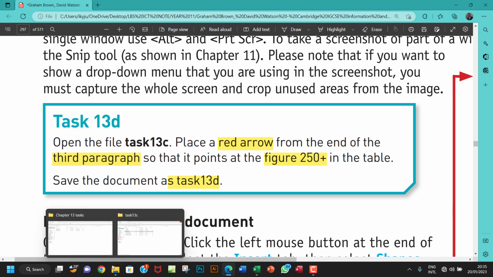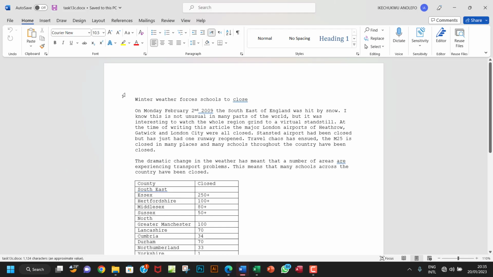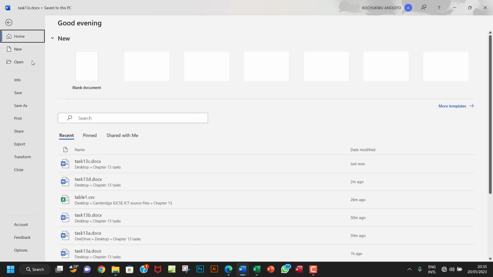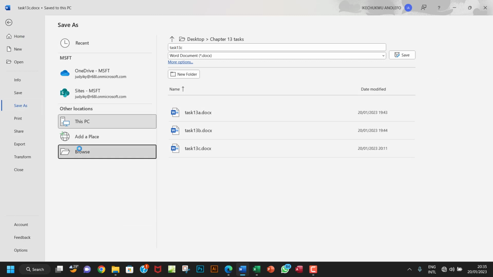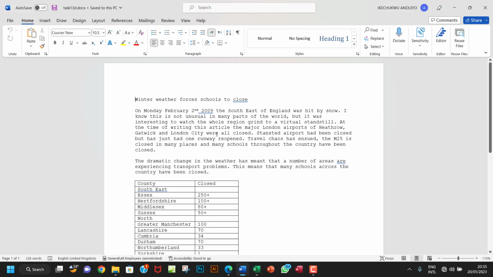All right, so let's open our task 13c. Okay, I think it's open here. Right, so we're going to save it so that we don't forget. Save as. I want to save it as task 13d. All right, I'll okay that.